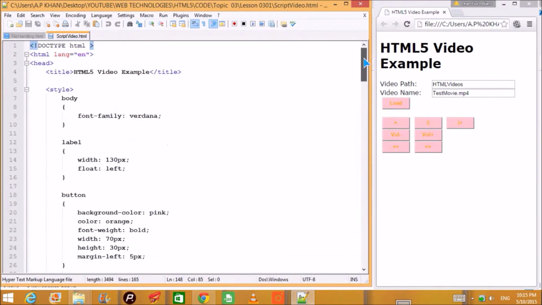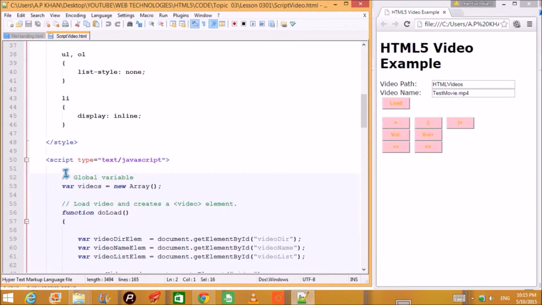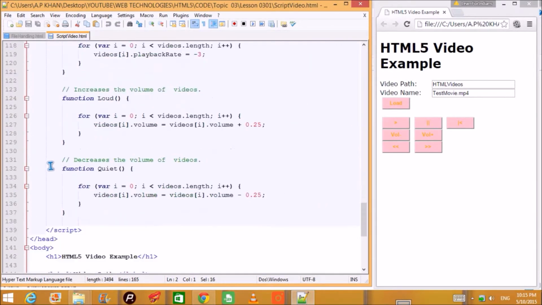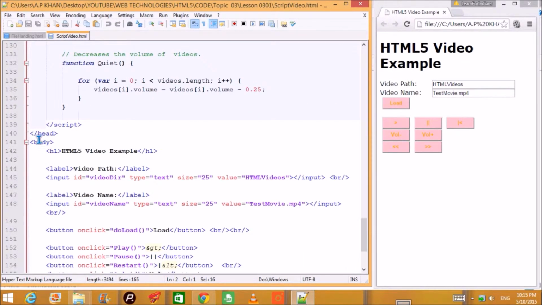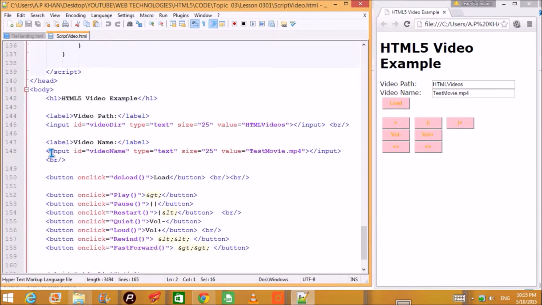So let's get started. This is an HTML file. HTML lang is equal to en, English. You can have it or you can avoid it. If you want, you can have it. There are two parts: head and body. This is the end of the head and the body part. So let's start with the body part, because we are going to design it first.